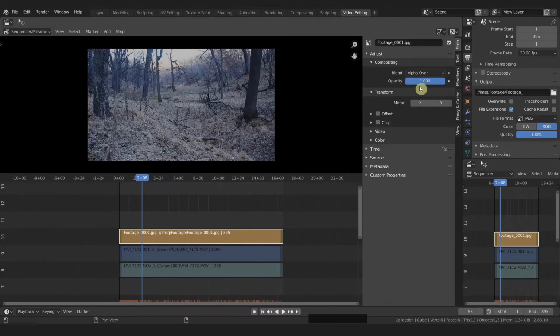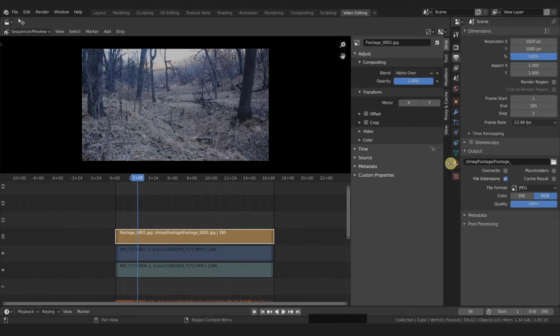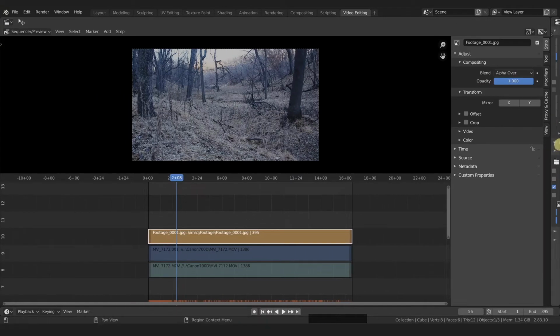And the reason I'm doing that is because I want this whole thing down here to be able to do my color grading. This is in case we need our settings in our video editing workspace. So let's just collapse that here for now. Okay, so now we are ready to color grade.